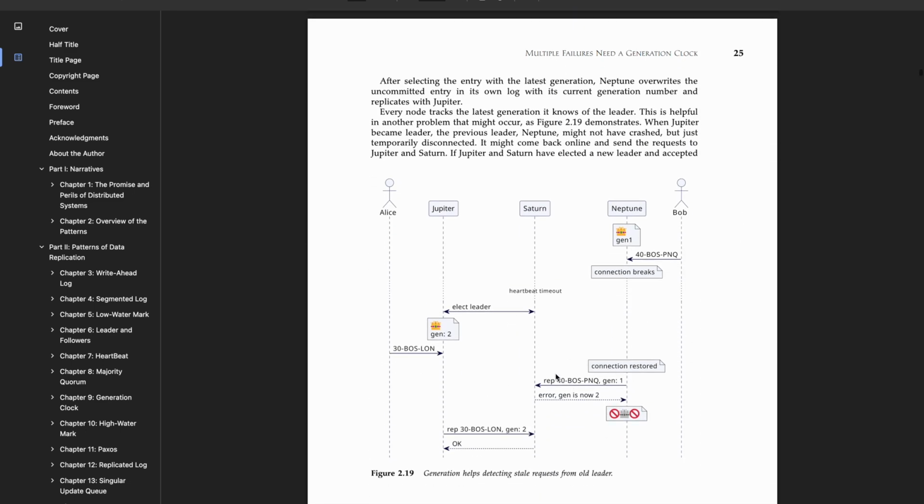For example, we can see this in the diagram. Neptune is the leader with generation 1. Bob sends a request to Neptune, but the connection between Neptune and the other nodes has been disconnected. Because Neptune's heartbeat is no longer being received by the other nodes, the heartbeat timeout occurs, and this triggers a new election, and Jupiter is chosen as the new leader. This increments the generation number from 1 to 2. Now Alice sends a request to the new leader Jupiter, and Jupiter processes the request, replicates it to Saturn, and also sends an acknowledgement saying okay.